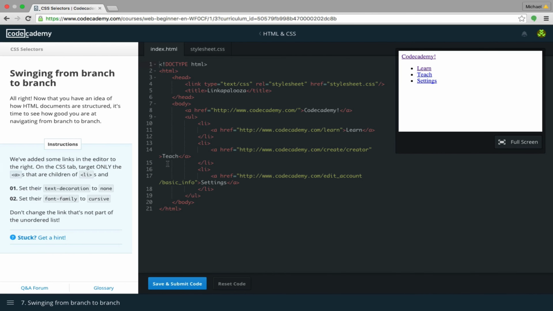Swinging from branch to branch. Alright, now that you have an idea of how HTML documents are structured, it's time to see how good you are at navigating from branch to branch. Instructions. We've added some links in the editor to the right. On the CSS tab, target only the A's that are children of LIs and set their text decoration to none.